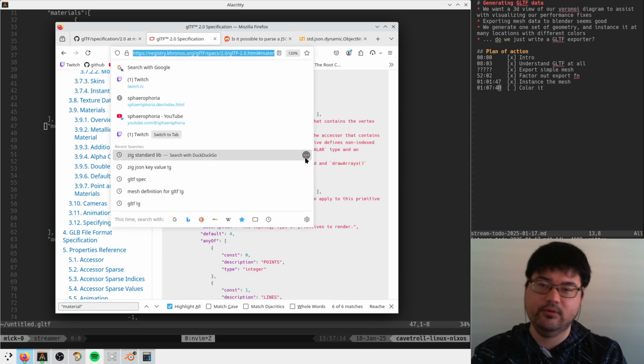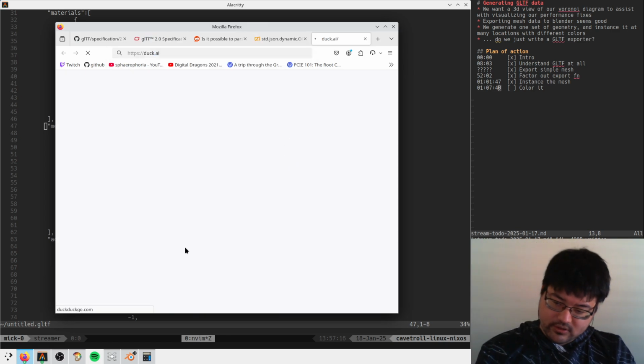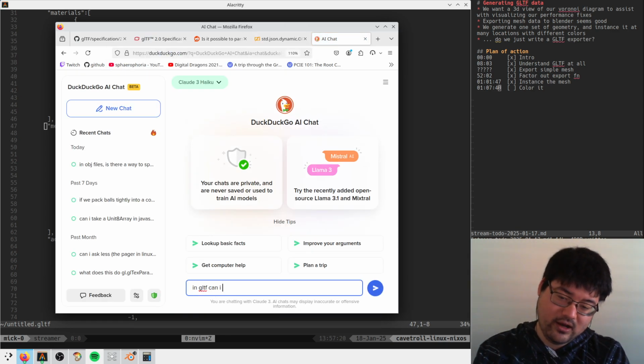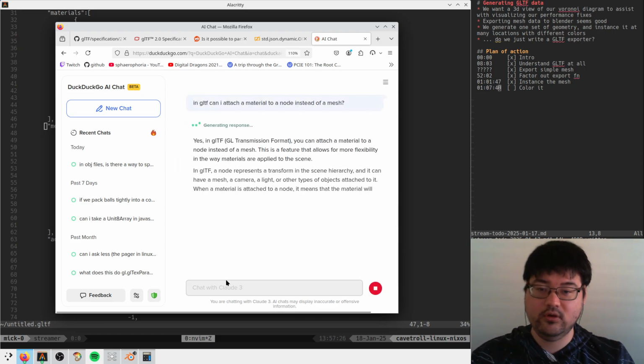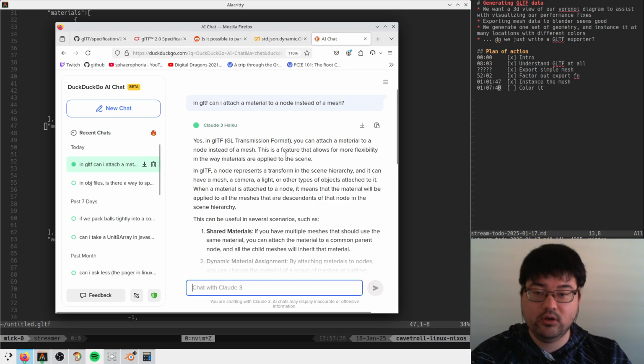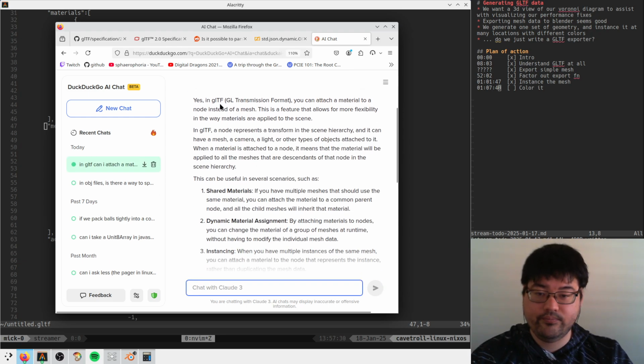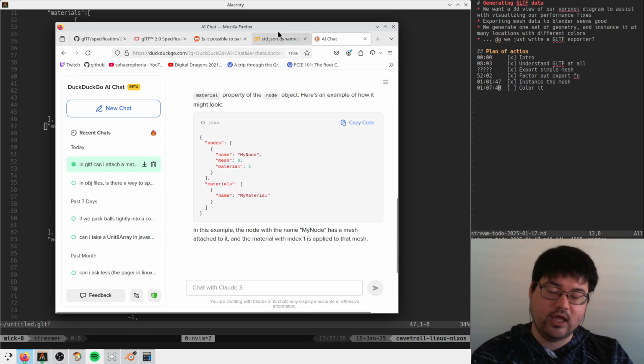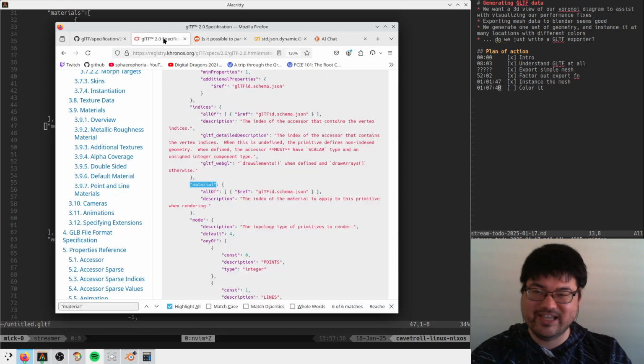Okay, so if we look up, let's ask an AI: in glTF, can I attach a material to a node instead of a mesh? So he's just put material in nodes. Do you think he's lying, or do you think he's telling the truth?